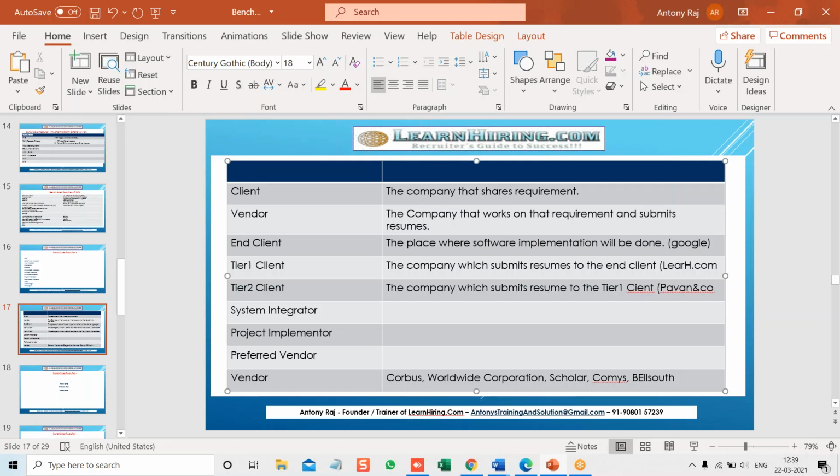Now tell me which one is a Tier 3 client. BellSouth is the end client. Very good. The Tier 1 client is Comsys. Then next is the Tier 2 client. What is that? Scholars is the Tier 2 client, Worldwide Corporation is the Tier 3 client, and Corbus is the Tier 4 client. Okay, fine. Very good. Now, system integrator, project implementer, what are those?